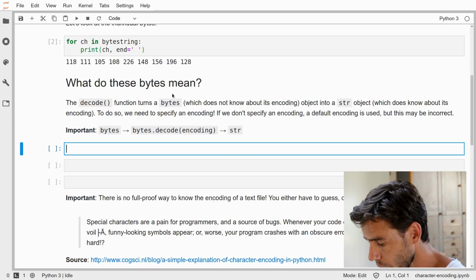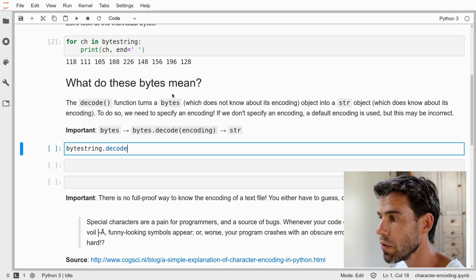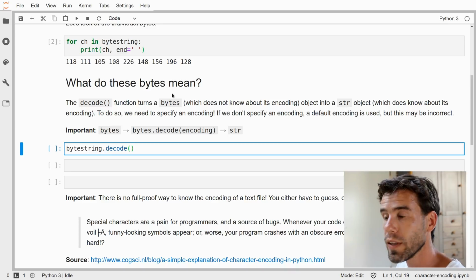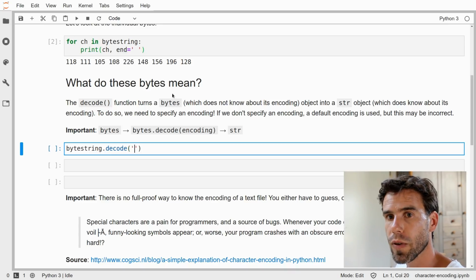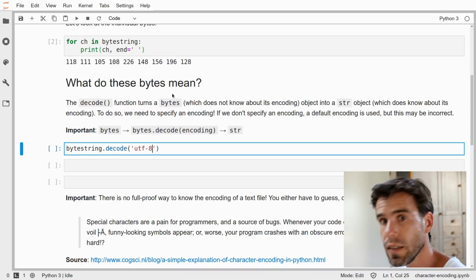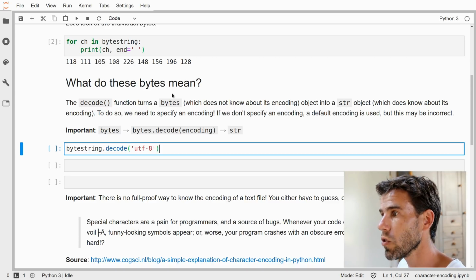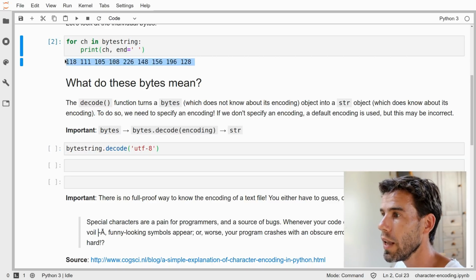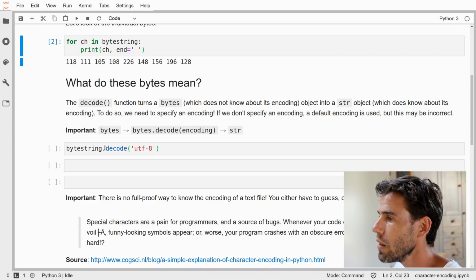So what we do, we have our byte string, and then we say dot decode, so that's the function or the method, as they say, that converts the byte string to a str object. And it needs to have a character encoding. Now, character encodings have names. UTF-8 is one particular character encoding. So what I'm going to do now is try to interpret these 9 bytes above here as though they are UTF-8 text.